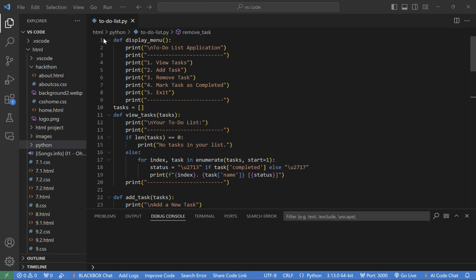Then I have taken a function called display menu. It will show the options of my to-do list tasks, what it will do, and a user can select the task according to these option numbers. Then it will perform the functions, and it will show the answers of it.